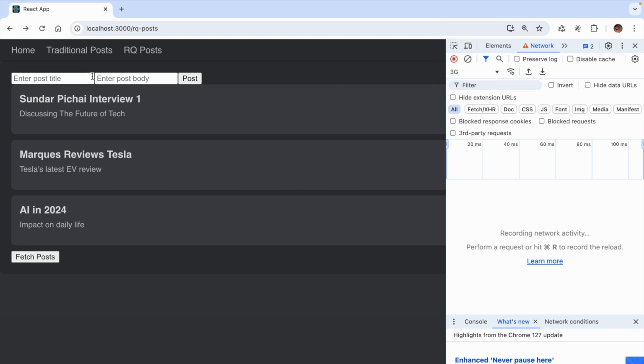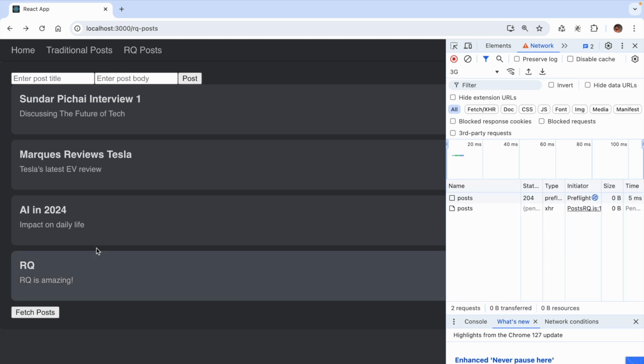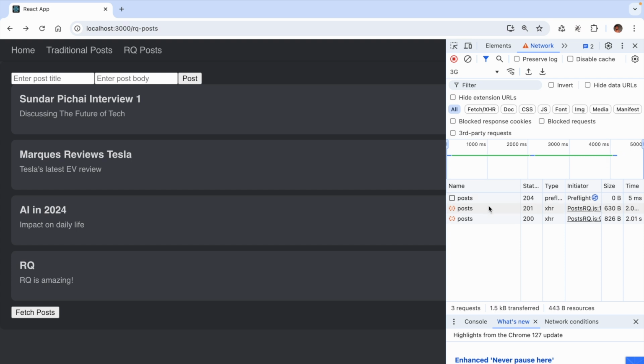All right. So for the post title, we can say something like React Query. And for the post body, we can say something like React Query is amazing. So let's post it. And now you can see that this showed up even before the post API was completed. So we're optimistically updating it with the assumption that nothing will go wrong. And then a refetch is done in the background and the list is synced with the server state.